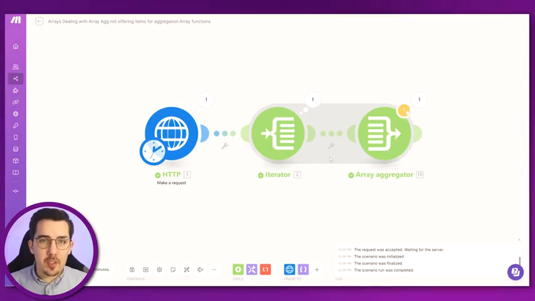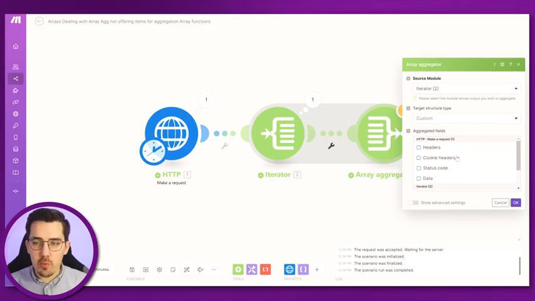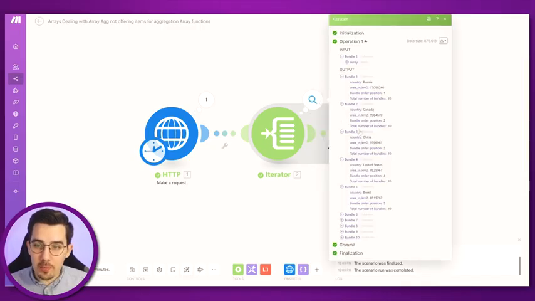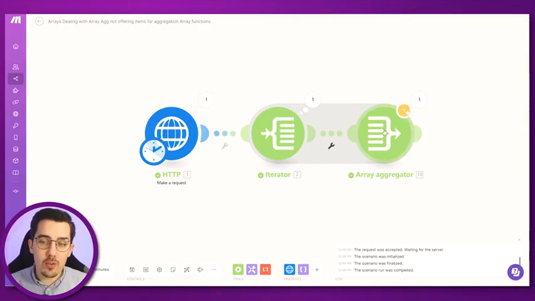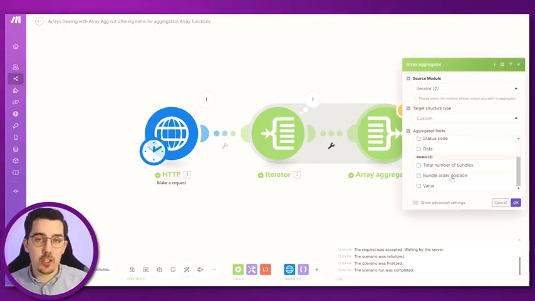Have you ever been in the situation where you used an iterator and then an array aggregator and you were wondering, why does it only show value? I need the actual values that are being output by the iterator, for example, country and area in square kilometers, and use them in my aggregator, but they are not showing up. So let me show you 3 ways of how you can make them show up inside the Array Aggregator module.